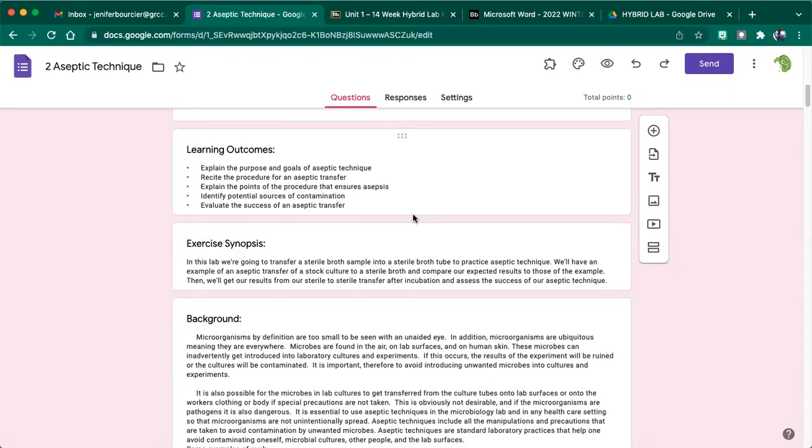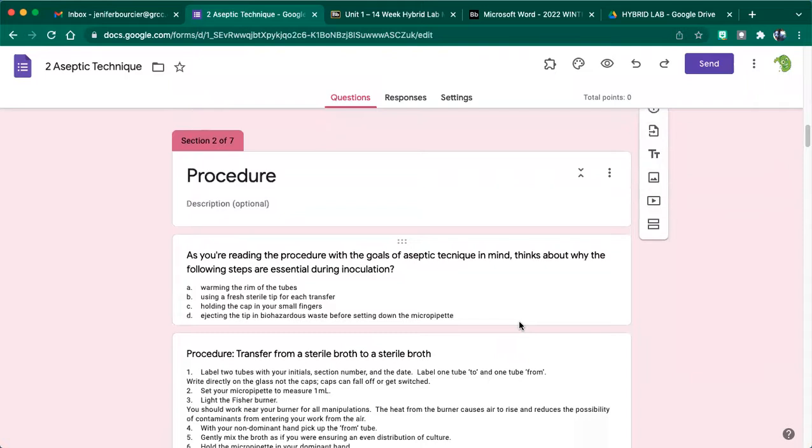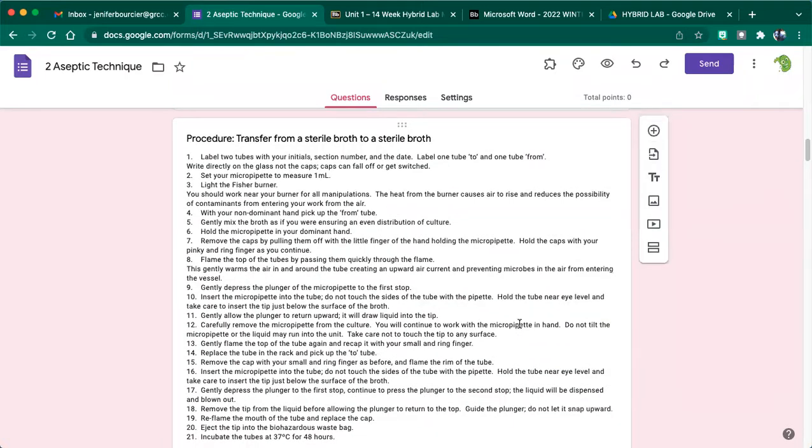okay, explain the purpose and goals of aseptic technique. All right, how can we ask some questions based on that? And sometimes the questions are going to be exactly like what we have here on the Google Forms. And other times, because the Google form lets us write longer answers, there'll be application type questions on the Google Forms that allow you to really dig a little deeper into the concepts.